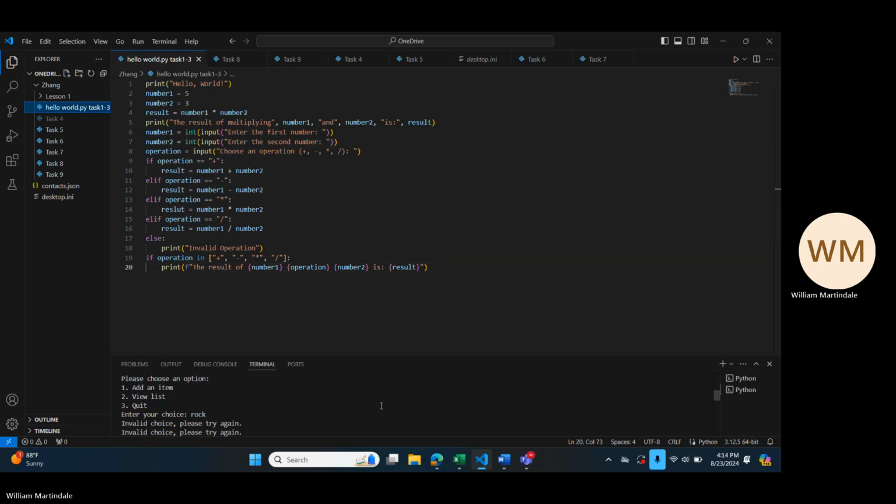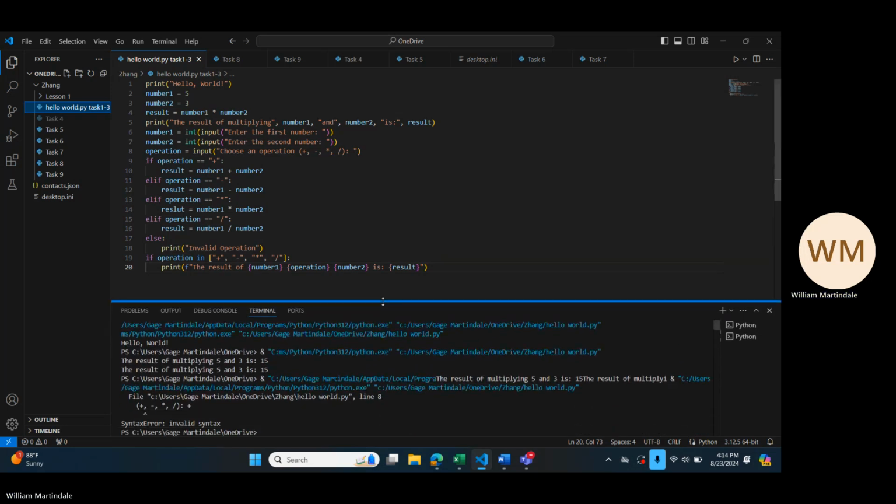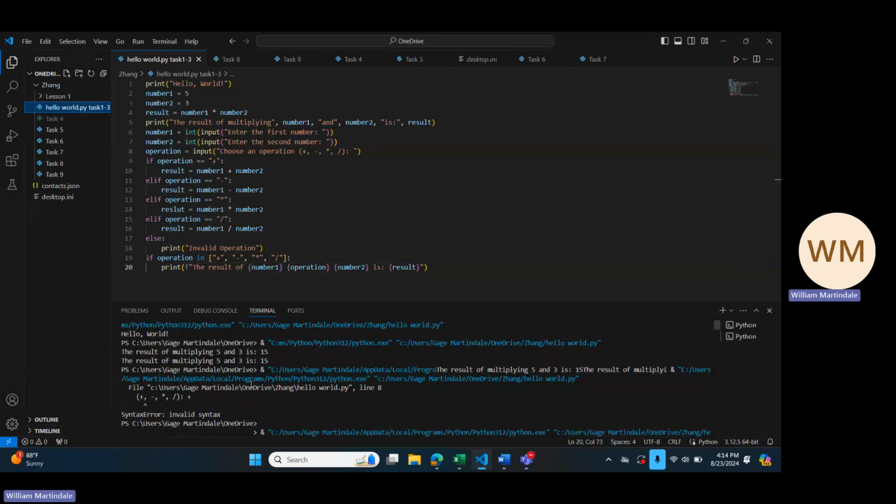And you can see down here in the terminal, it says hello world. Multiplying two numbers together. Number one was 5 and number two was 3. And the result, of course, was 15.